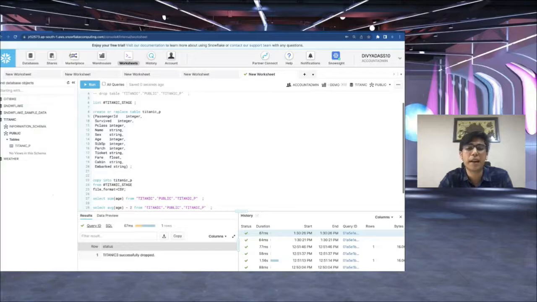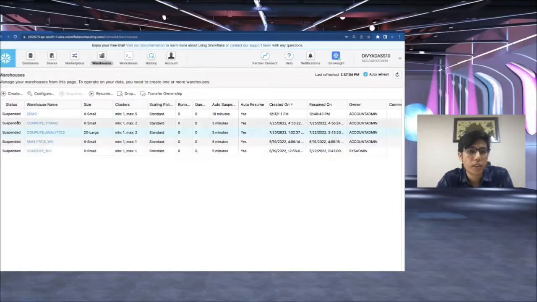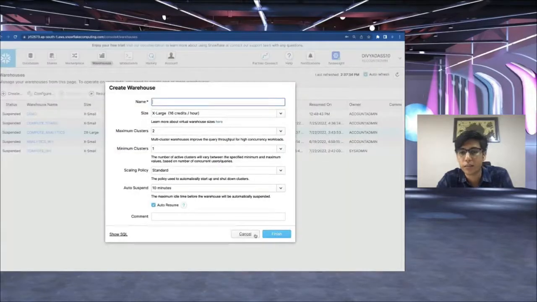Then there is marketplace. Data marketplace is for data monetization purposes, and of course, there are some databases that are available free of cost as well. If you create a data share, it will be available, and if it is on the data marketplace, you can go and access it from the data marketplace. Warehouse, if you click here, you'll see all the data warehouses that you have access to, and of course, you can create a data warehouse here as well.